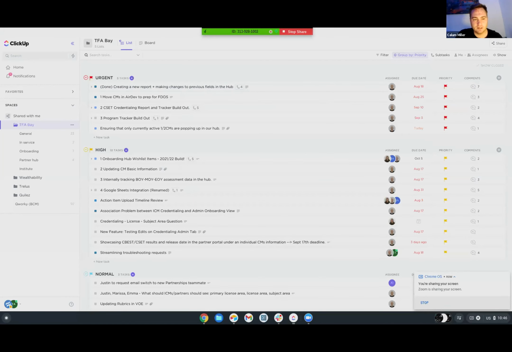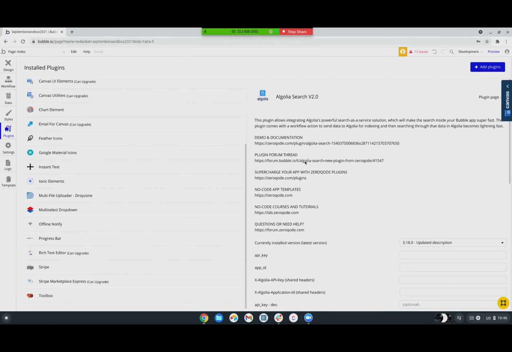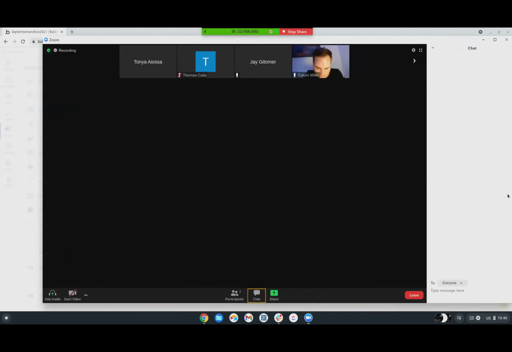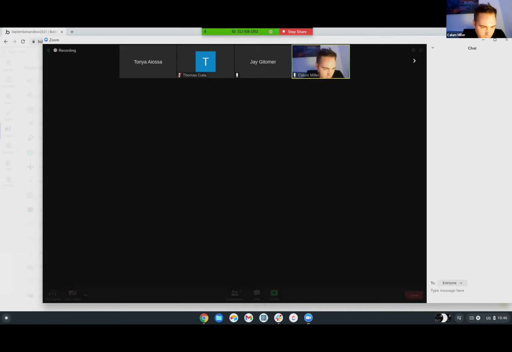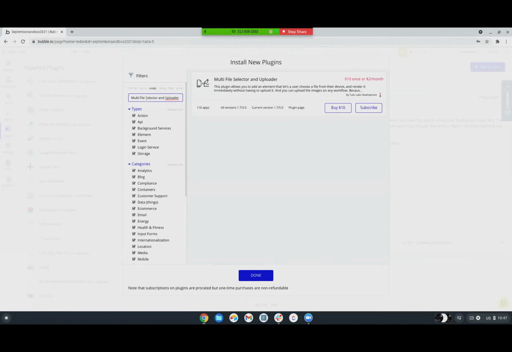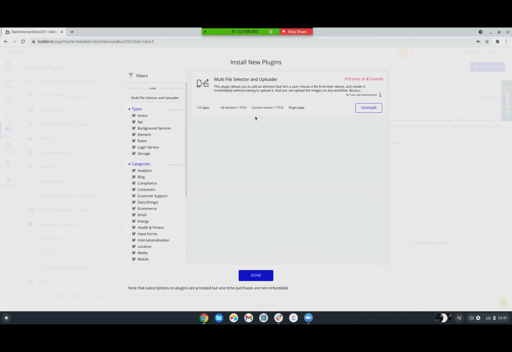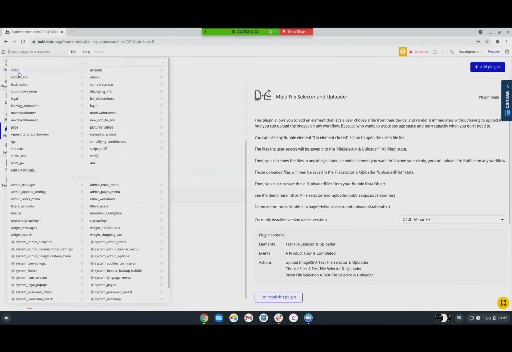Awesome. What's the name of it again? It is called Multifile Selector and Uploader. I shared too soon. Okay. Let's see here. Can you send it in chat, the name of it? Yeah, of course. Do you want the name or the link to it? The name of it, because that's how I have to search it in the plugins. Okay. Got it.